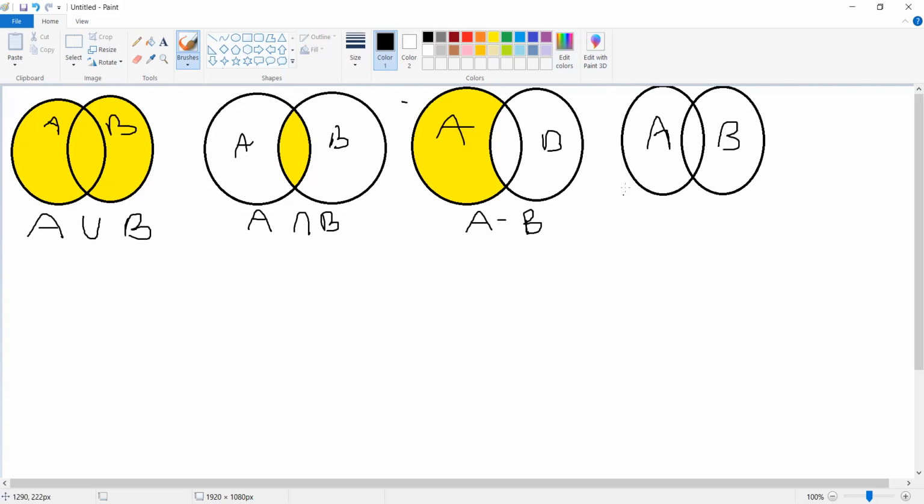Now I'm saying here, B minus A. So I'm saying from B, who has oranges and apples, take away oranges. So you'll be left with only apples. Right? Not only that, the common part will never come. So this is your B minus A.